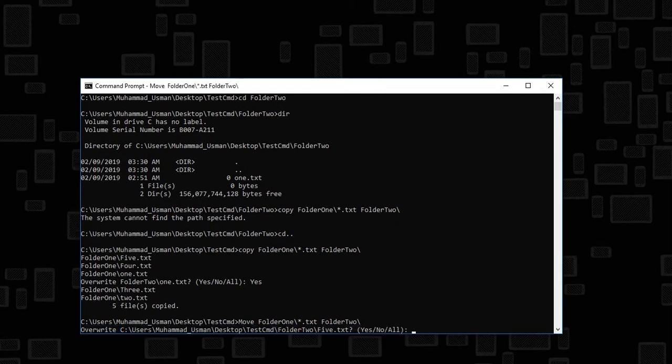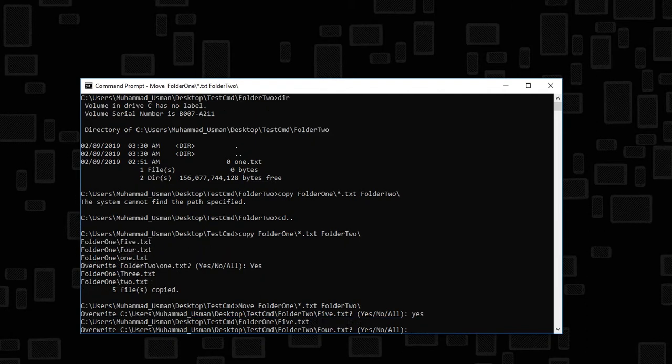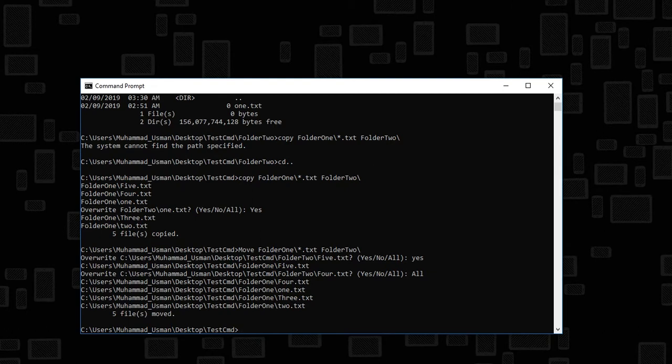So here I just have to give them an option whether I want to overwrite all the files or not. For that I need to give yes. There are multiple files which need to be overwritten. If I'm just giving yes, it means it will take the answer for one file. If I'm giving all, it means it will consider my option for all the files. So this has completely moved all my files.